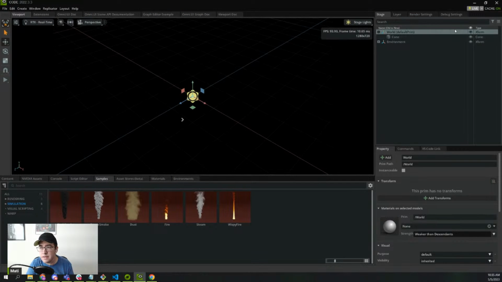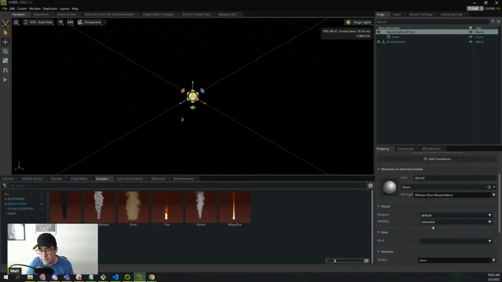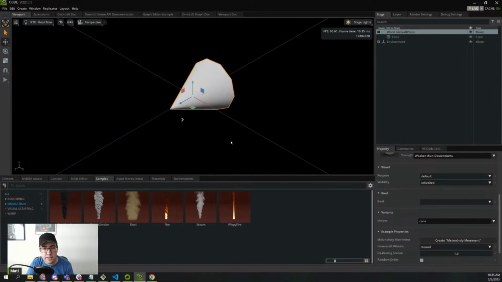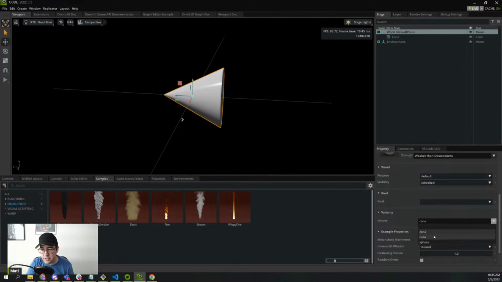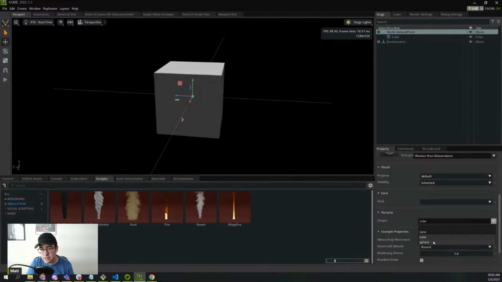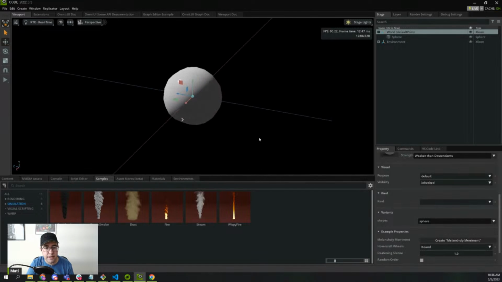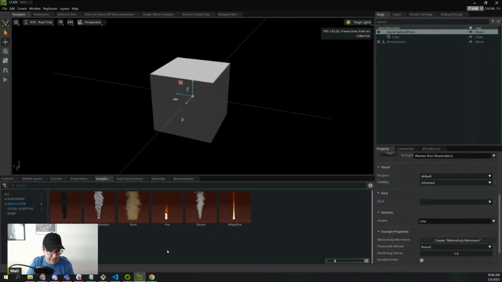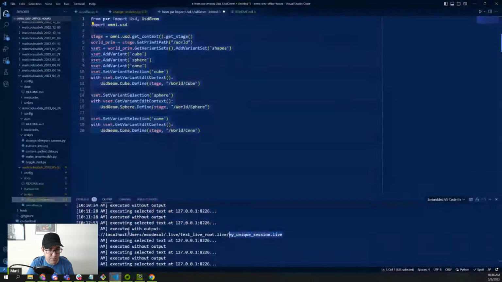So here's our world prim. This one has the variant set called shapes, and right now it's set to cone. So let's go look at that cone. And we can change it to cube, and we can change it to sphere. Okay, so this is how you do it manually, right? Any thoughts on how we would do it programmatically?